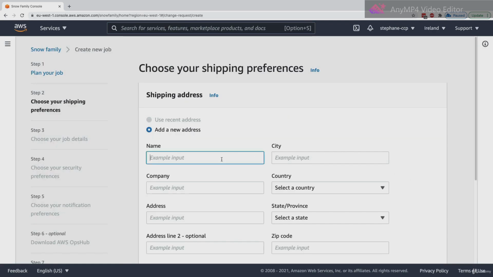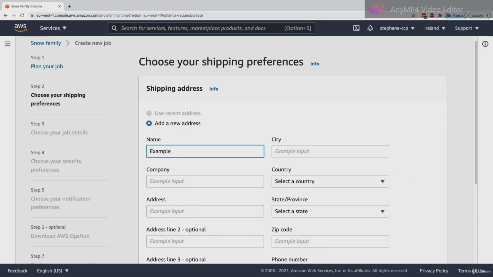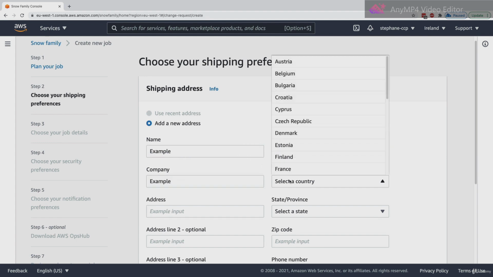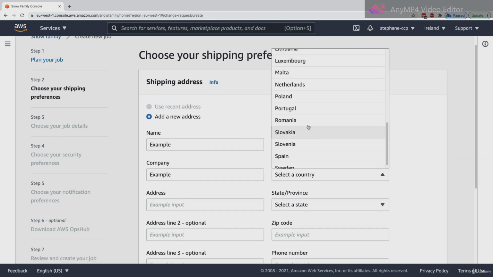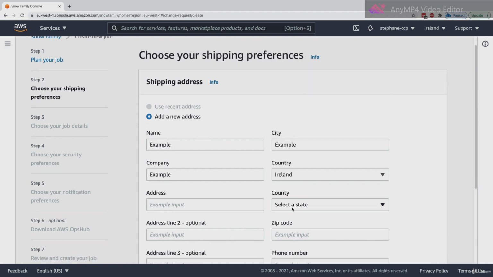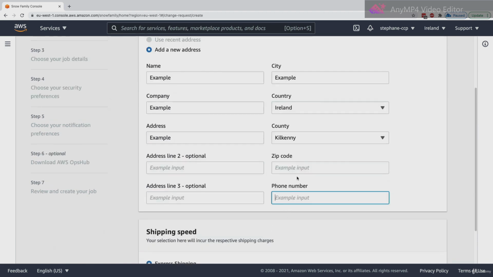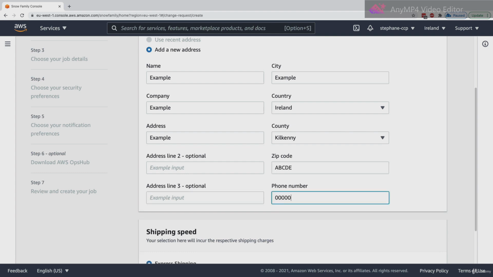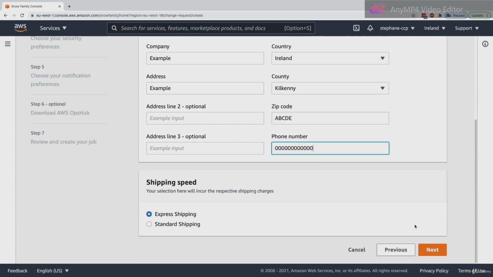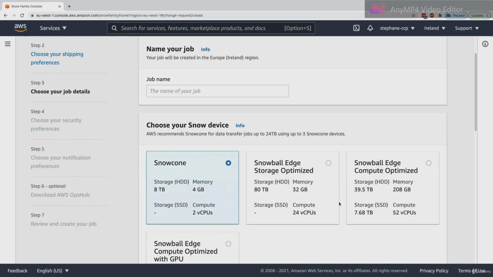So the same job, and I will just do example everywhere. So I'll be very quick here, and maybe it's also an availability based on the country. So let's choose Ireland, and then whatever state, example, and then A, B, C, D, E, and a bunch of zeros. Here we go, express shipping, click on next, and here we go. So now we have access to Snowcone as well. So here's my test job.